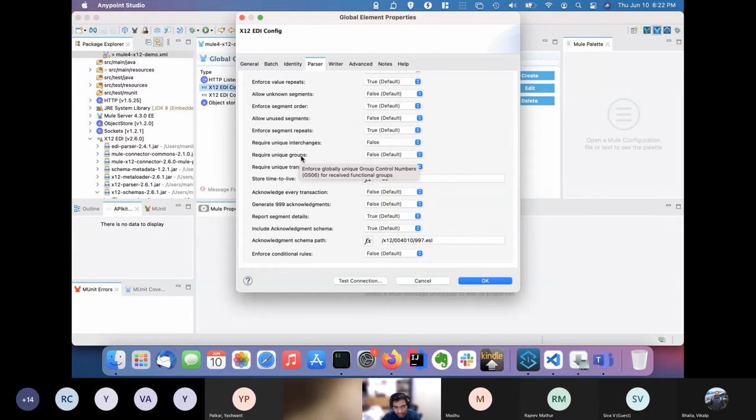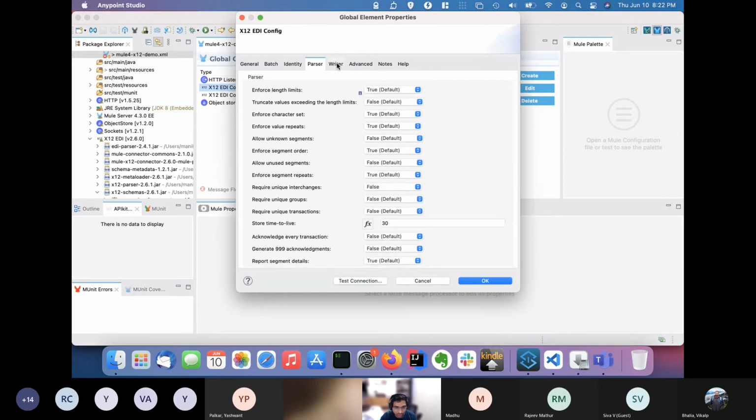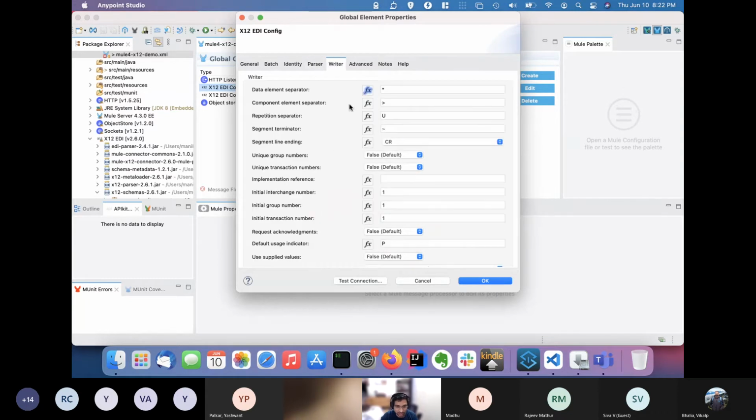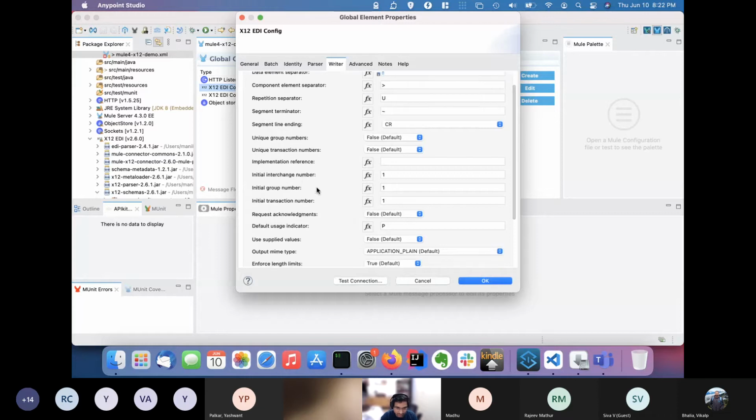In the same way, there are group control numbers and individual transaction numbers. We will look at these when we see a sample of an EDI file. And there are other rules you can explore. So this parser section is used by the read operation, and for the write operation, all these parameters are used. Obviously, we now have to convert a Java object into plain text, so we have to configure all the separators in here.